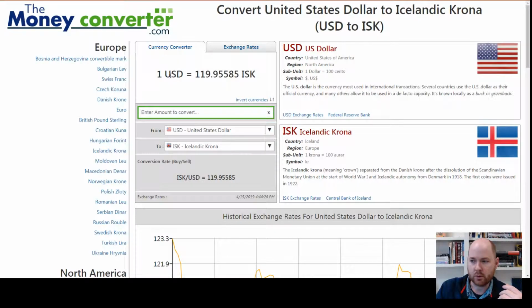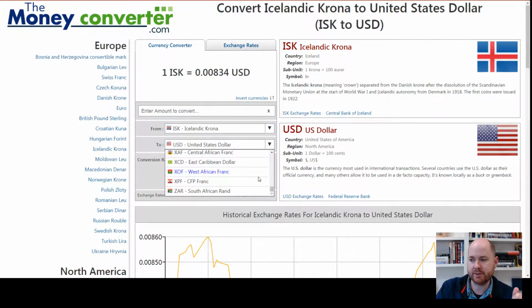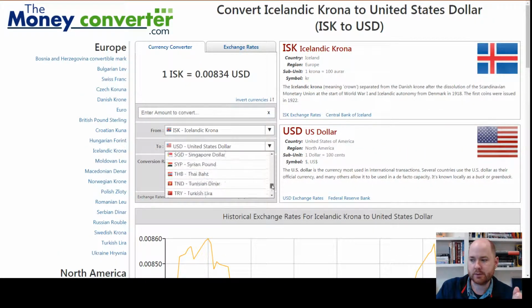And if you took $1 into an Iceland bank right now, you could expect to get around 120 krona. So that's a conversion rate, or foreign exchange rate. That's what we're looking at there. If we invert the currencies and push the button, if we had 1 krona, we could expect almost 1 penny. And we can change the currencies with all these different options on here.